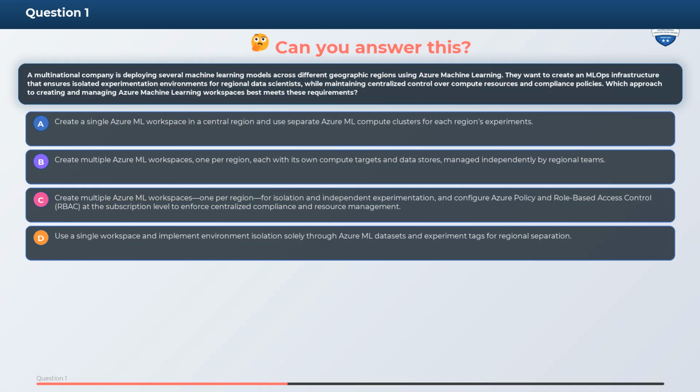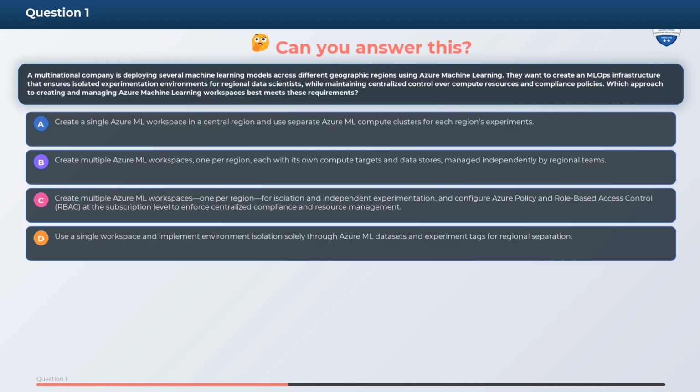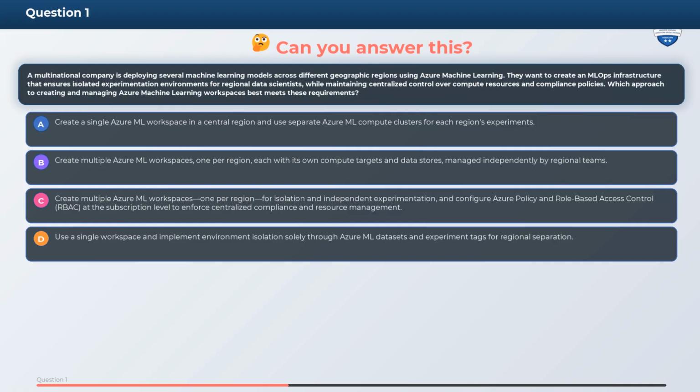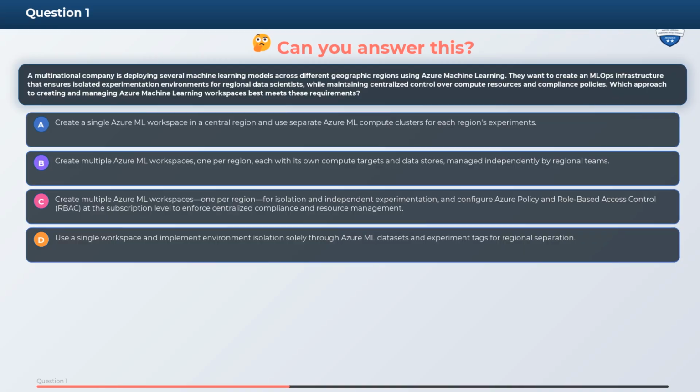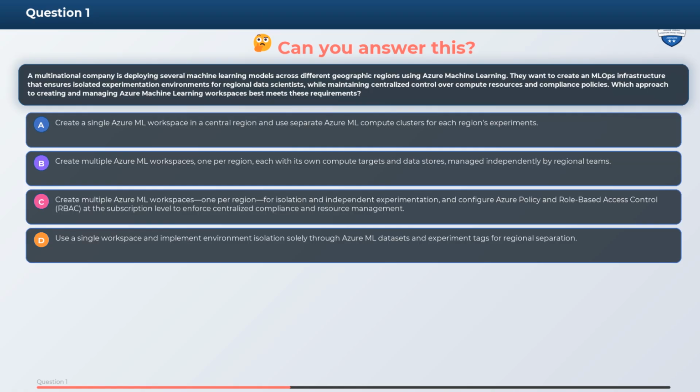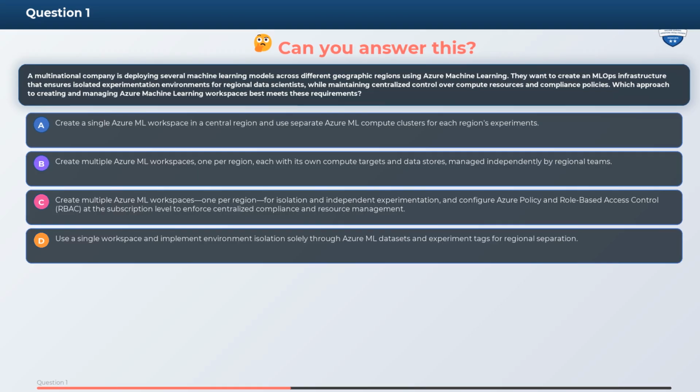Question 1. A multinational company is deploying several machine learning models across different geographic regions using Azure Machine Learning. They want to create an MLOps infrastructure that ensures isolated experimentation environments for regional data scientists while maintaining centralized control over compute resources and compliance policies. Which approach to creating and managing Azure Machine Learning workspaces best meets these requirements?